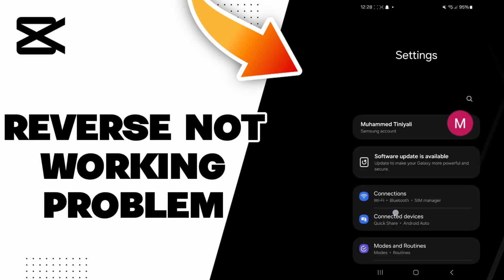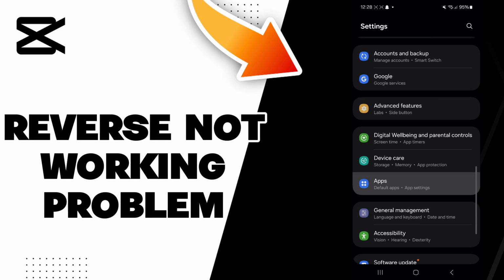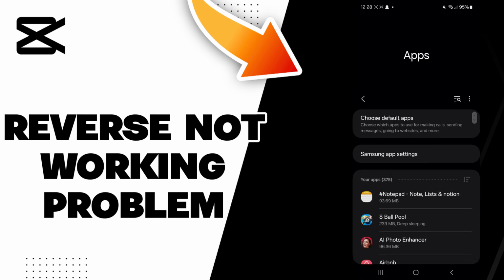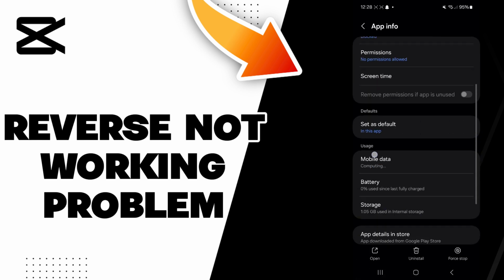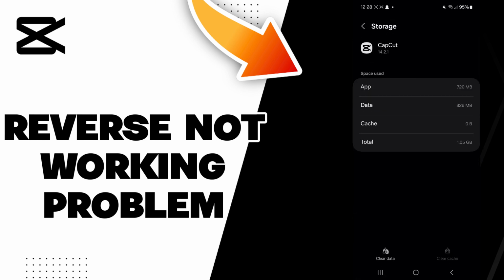Just go to the settings and then scroll down to the apps section and then go to the search and search CapCut and then go to the storage, and here you will find this clear cache option. Click on it. Now you can go check if it worked, and if it didn't you can try to restart your phone or turn the Wi-Fi off and on, or the Bluetooth or the airplane mode.